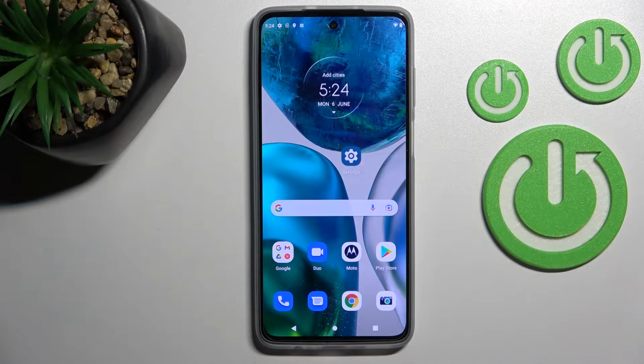Welcome! Today I have a new MOTOROLA Moto G52, and I'll show you how to change icon shape with the Icon Changer app on this device.